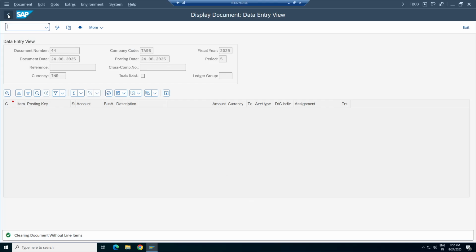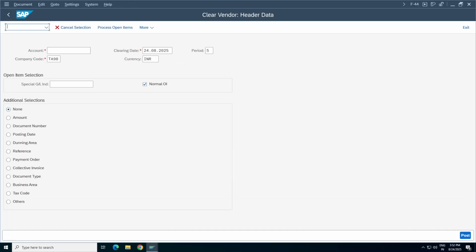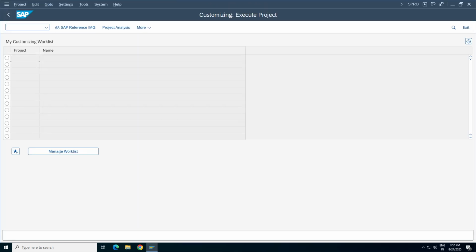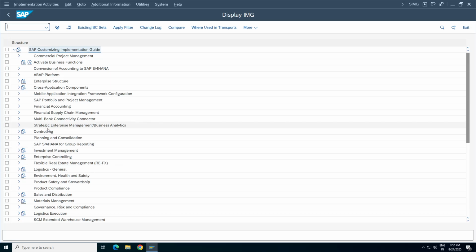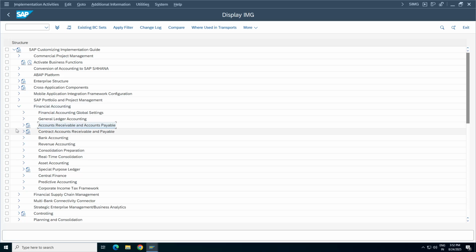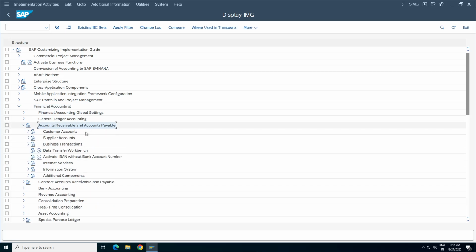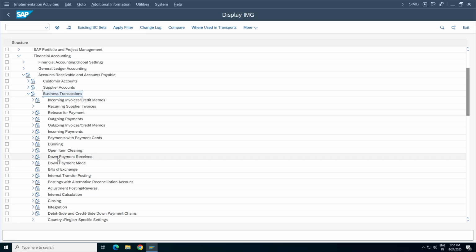So go back to the SPRO, SPRO IMG. Accounts receivable, accounts payable, but before that financial accounting, accounts receivable, accounts payable. Here, business transactions.